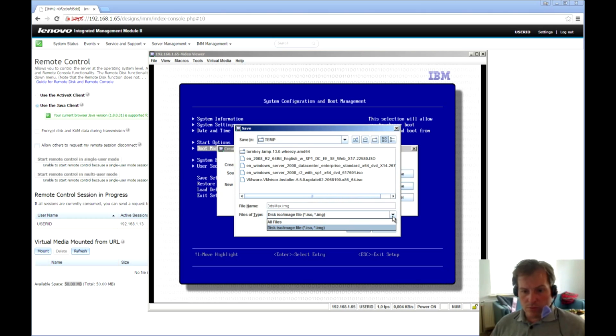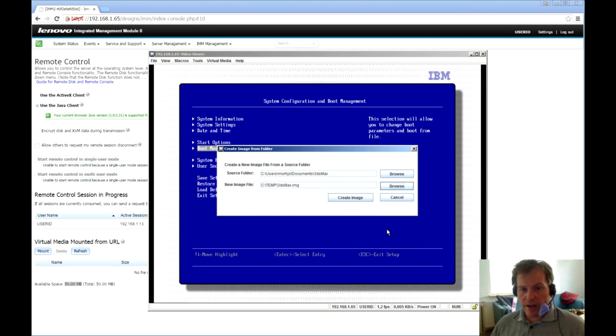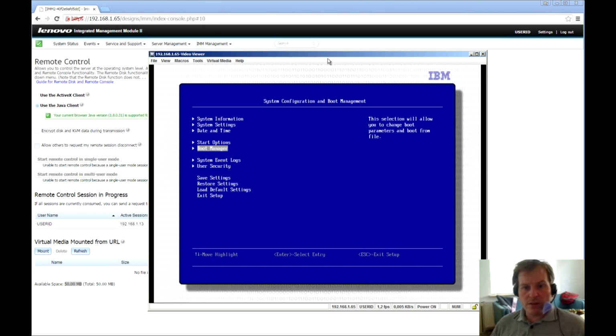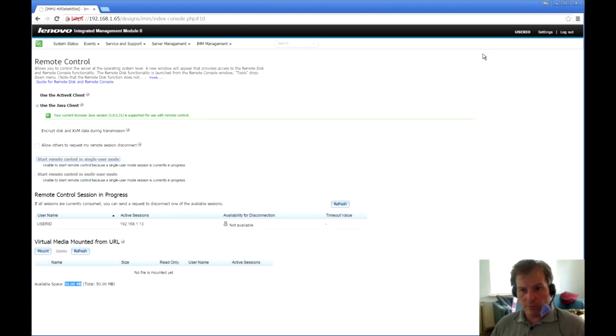And I can do an ISO or an IMG file apparently, and the program will make that one for me. I can then mount it afterwards. So that's a nice feature that they put in here, that hasn't always been there. So that's the remote control. I'll shut that down again.